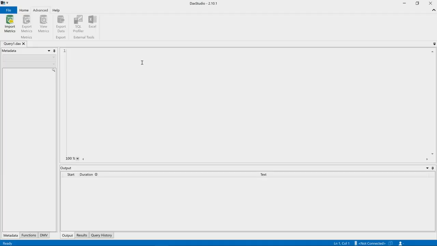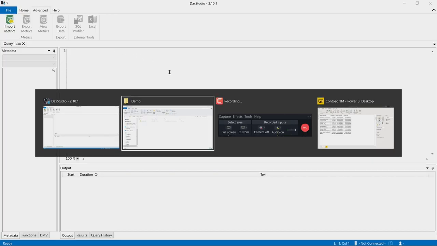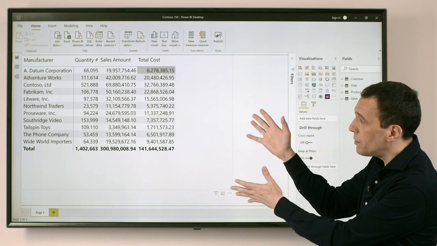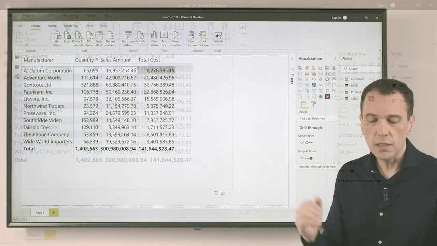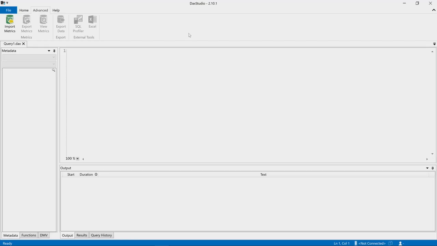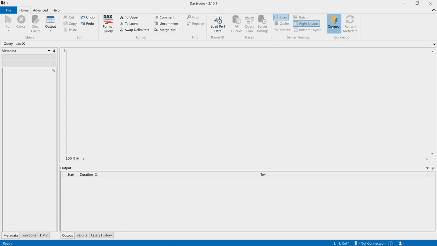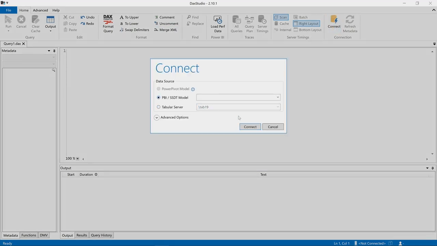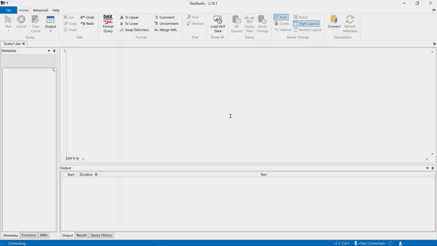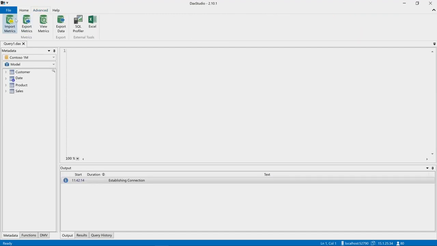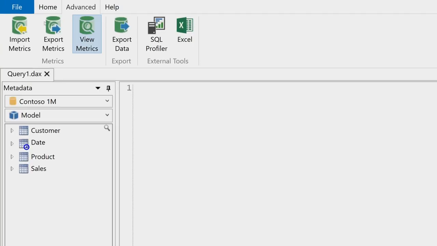Now, once I have this, I have to establish a connection to my Power BI file. So I open the Power BI file that we have seen on the file system, and I can click on the connect button in DAX Studio to establish a connection. Once the connection is available, DAX Studio allows me to click on the View Metrics button here.